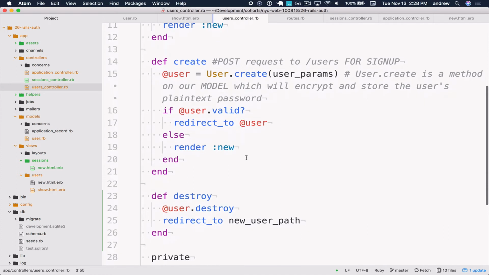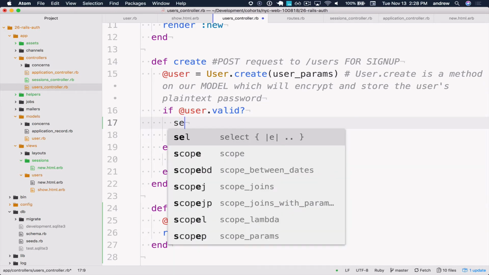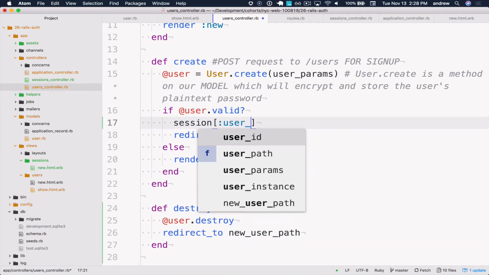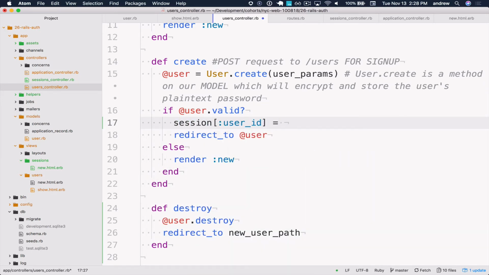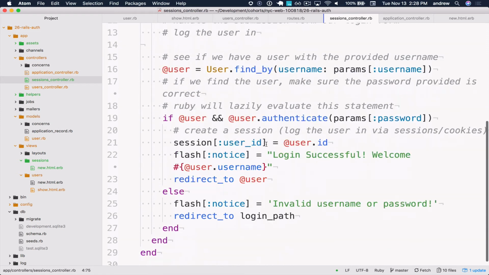Well, when I create a new user, do I actually get logged in? No, it's just created. So maybe what I can do is say something like session with a key of user ID is equal to @user.id. Now notice that we could refactor this, right? Because this exact line appears in a couple different places. Where? Here and our sessions controller.